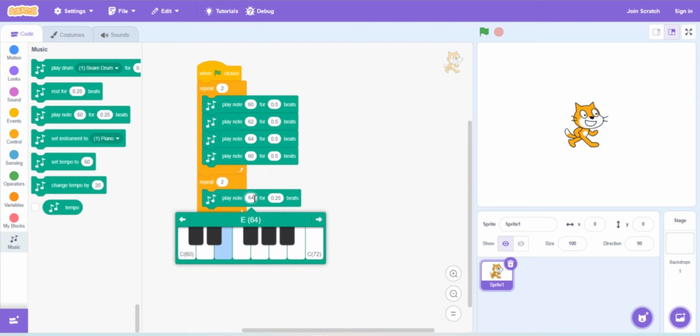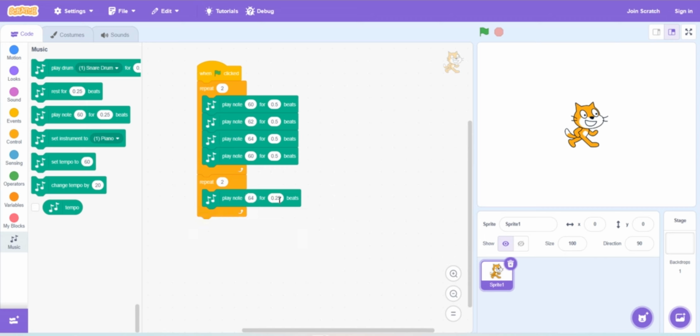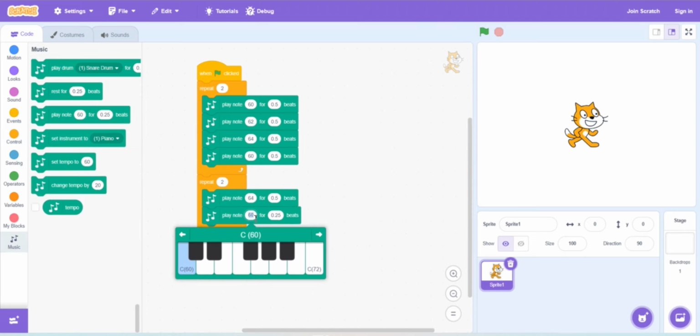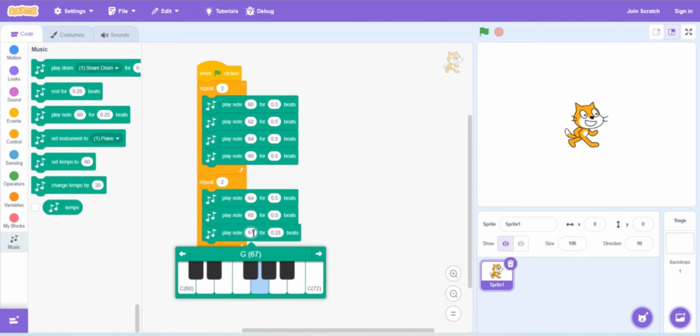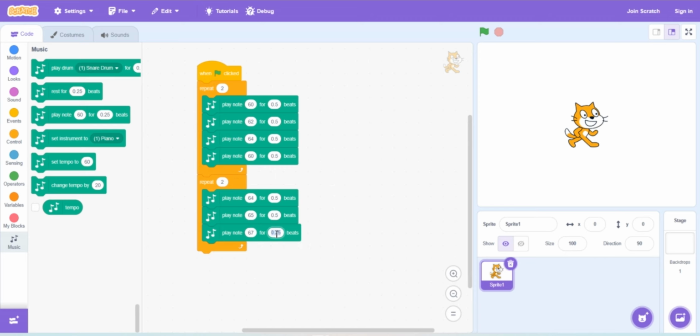64 for 0.5 beats. Another play note, the note is 65 for 0.5 beats. Again, we pick another one. This time around, we are playing note 67 and we want it to play for 1 beat.